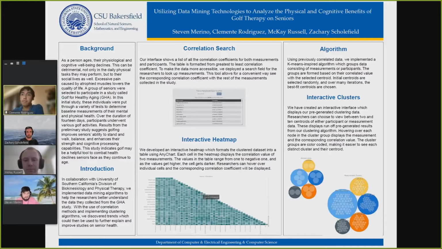So, as my group members previously mentioned, we generated new correlated data from the existing figures gathered from the study, and using this new data, we implemented a k-means-inspired algorithm. The goal was to segregate data based on correlation and place them into corresponding clusters. Figures in these generated clusters would all have similar characteristics, which would aid researchers to further understand the impact golf has on seniors. We applied this algorithm to participants from the study to group any individuals that shared similar characteristics, as well as every measurement collected for every individual to uncover as many connections within the data as we possibly could.